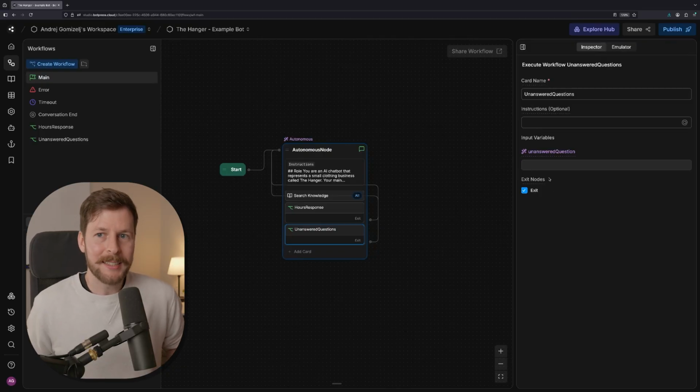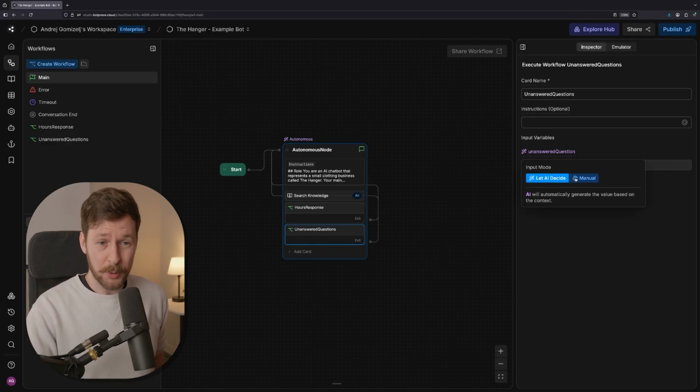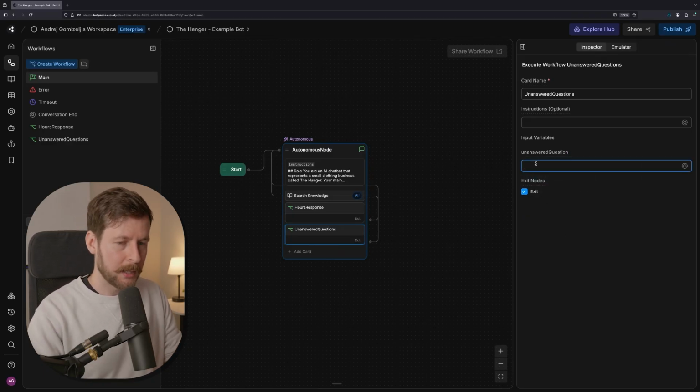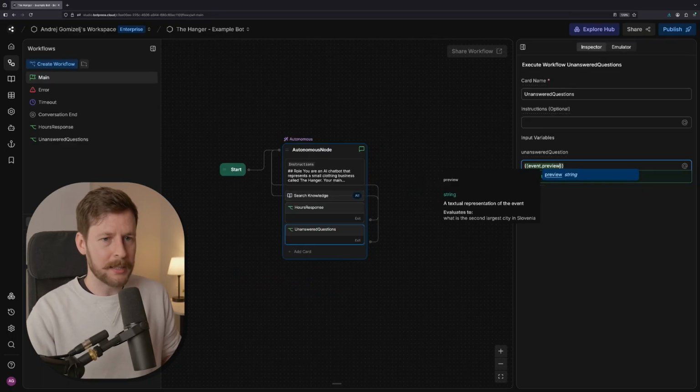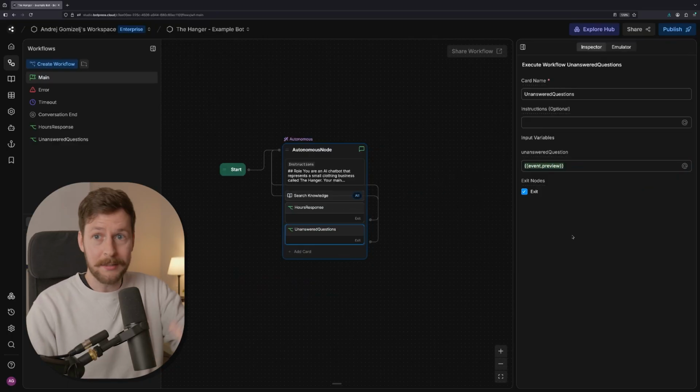Now we know we want to pass in the last question the user asked, the question that we could not answer. So we want to just code that in. So we're going to click on this and turn on manual mode, and we can just write the variable event.preview, which should be the last message sent in the chat.